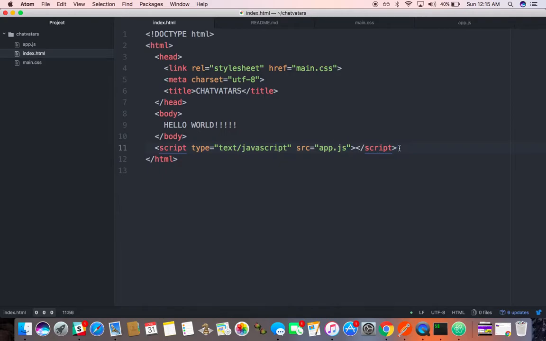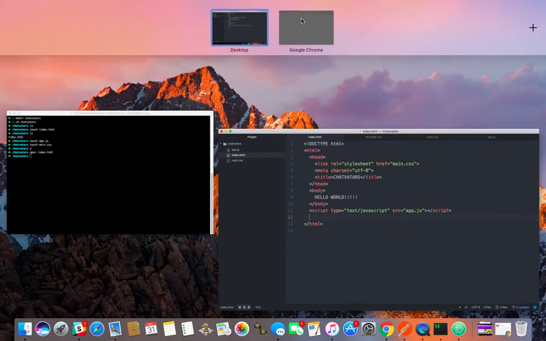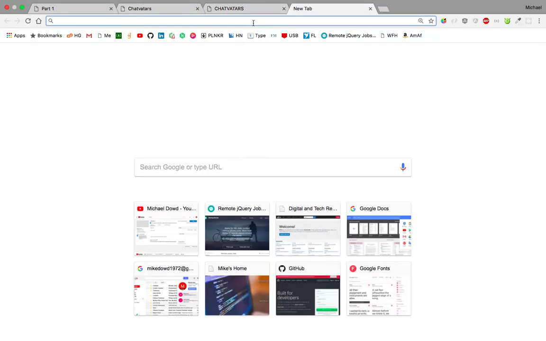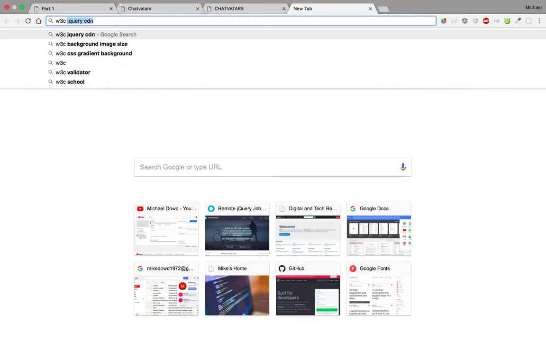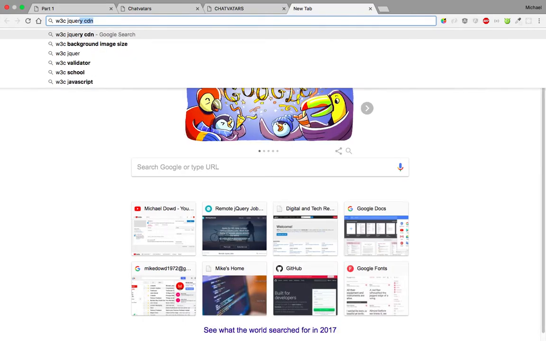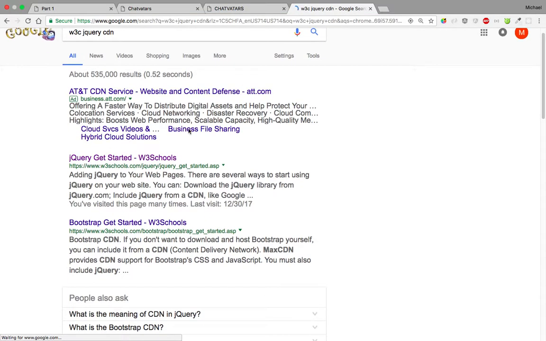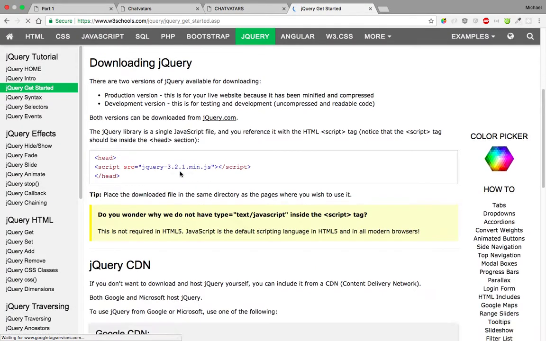jQuery. We're not going to put a file here that it reads. We're going to bring in what's called a CDN, a content delivery network. I should really know what that means. I'm going to put it right here. I don't have the address memorized, so I'm going to go out and ask Mr. Google. See, there's the other chat avatars. If I go to W3Schools and ask for a jQuery CDN, it is going to give me one of very many CDNs you can use to bring in jQuery.